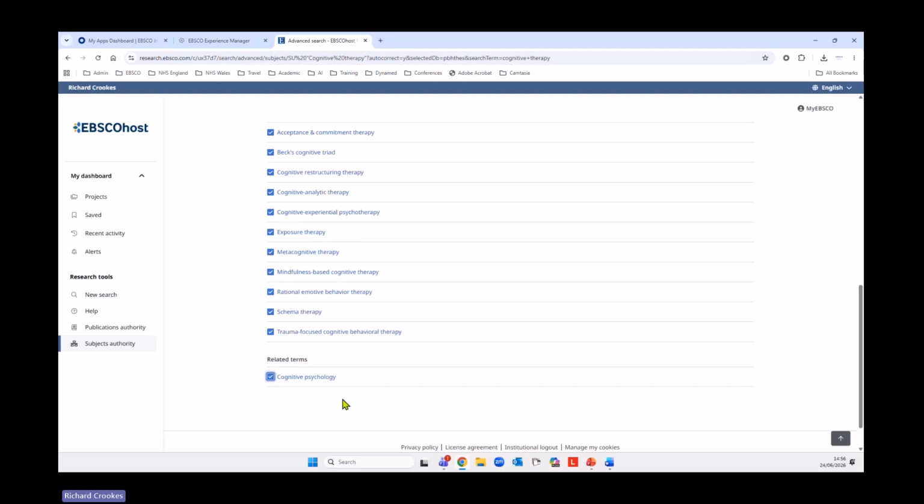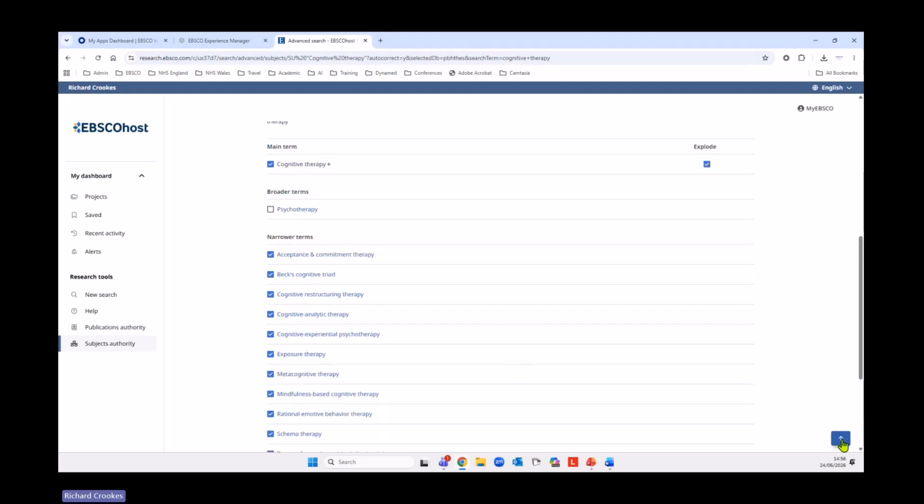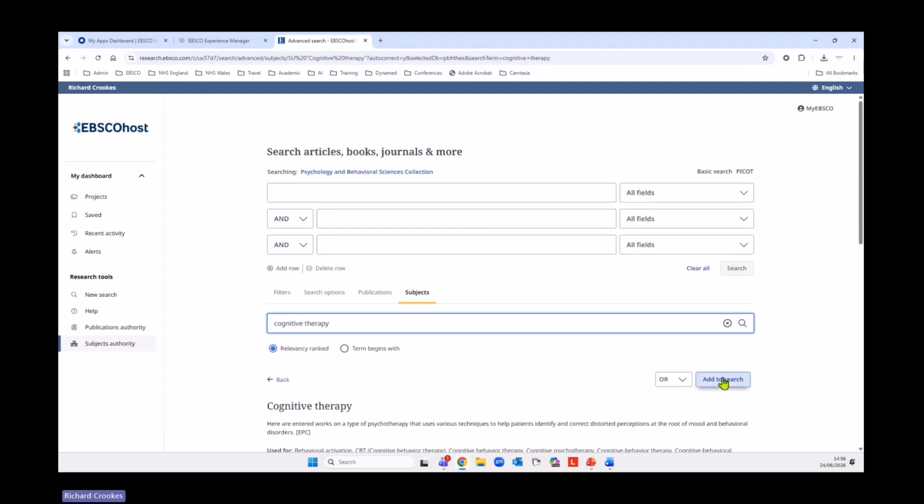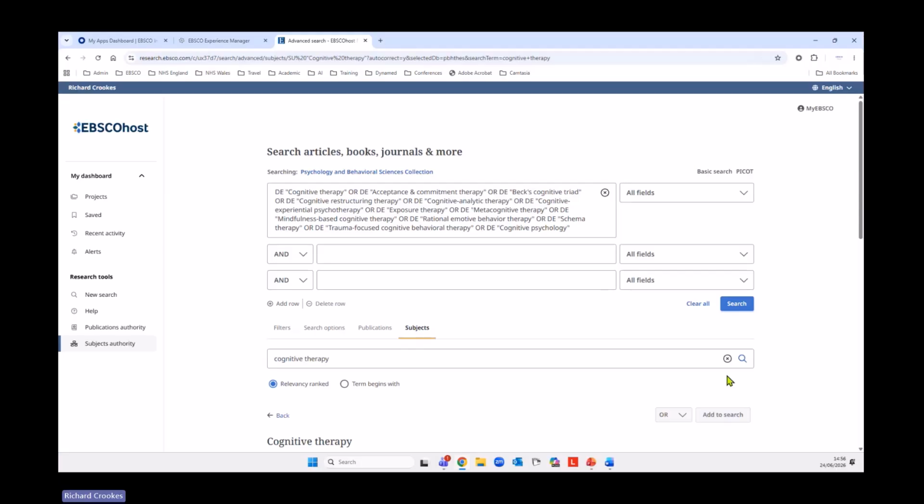And we can include the related term, cognitive psychology, if we wish, and jump to the top of the screen, add to search, and you'll see all those index terms, subject terms from this database included. So in other words, we retrieve articles that have been assigned any of those subject headings. Notice each one is prefixed by DE, that means descriptor, so it means it's an exact heading used to classify or to index content in psychology and behavioral science collection. Okay, so it's assigned to articles about that treatment.